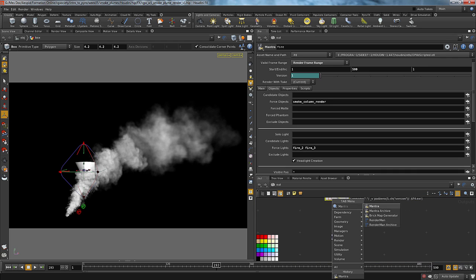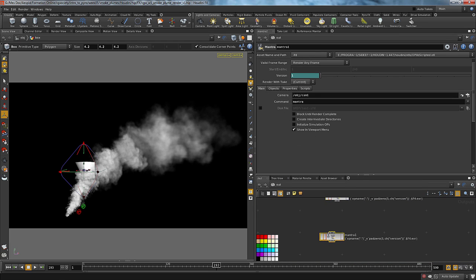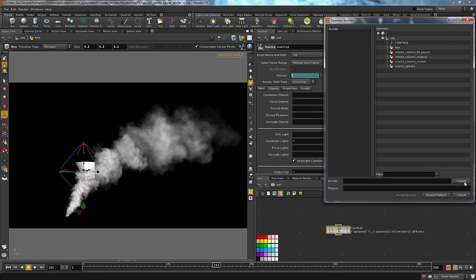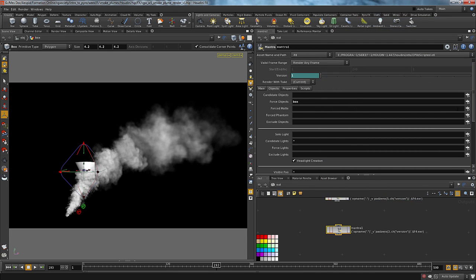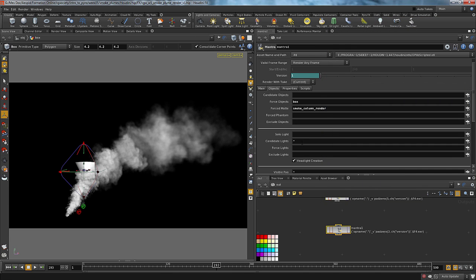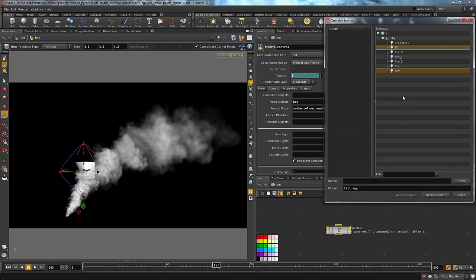Okay, so if I go back to my camera view, go quickly to the output, and just add a new Mantra. So objects. No, not candidate. I want to force it. So I'm gonna go with the smoke, the box here, force matte. I'm gonna select now my smoke column render. Lights, I'm gonna go with my key and my fill.